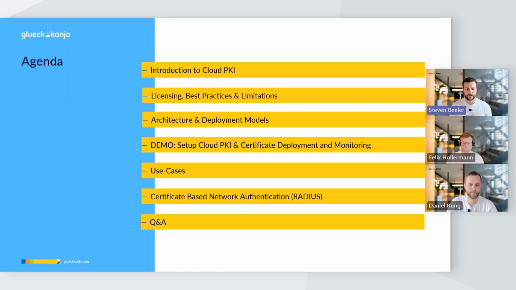So then let's look at the agenda today. So first we're going to do a general introduction to PKI, then look at Microsoft Cloud PKI, its licensing and best practices, architecture and deployment models. Then of course it wouldn't be an Intune Suite webinar without a quick demo, so you can see how you can deploy it in Intune. And then we look at the use cases, and we also have a certificate-based network authentication slot, and then in the end the Q&A. So if you have any questions along the way, be sure to use the Q&A section here in the Teams meeting. You can write questions and we'll look to it that it's either answered during the webinar or in the end of it.